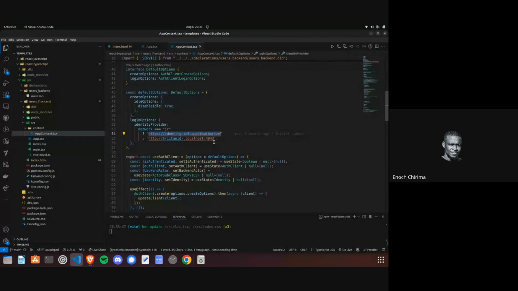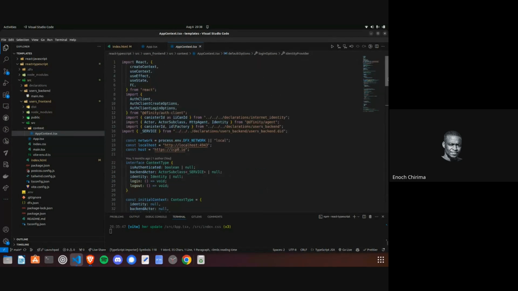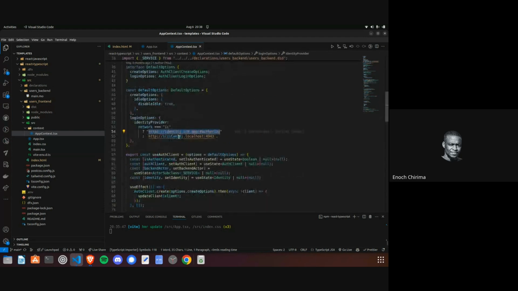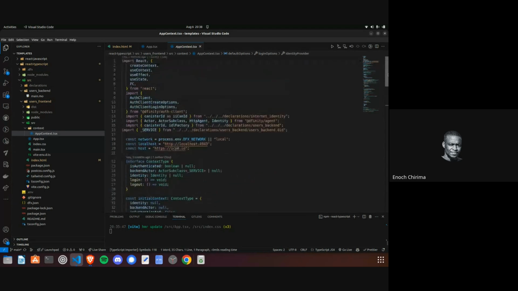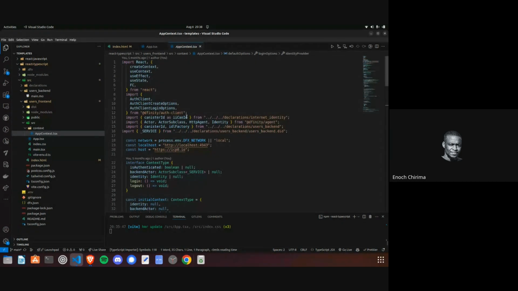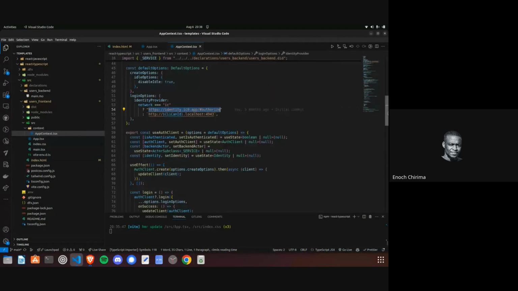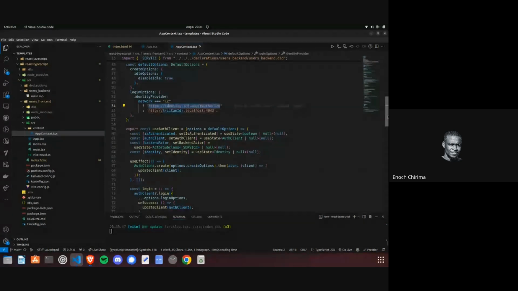Right, this one. And if it's local, we want to use the local internet identity. So we are just importing the internet identity canister ID, as you can see here. Where is it? Canister ID is canister ID, right? So that's the one we are pasting here.